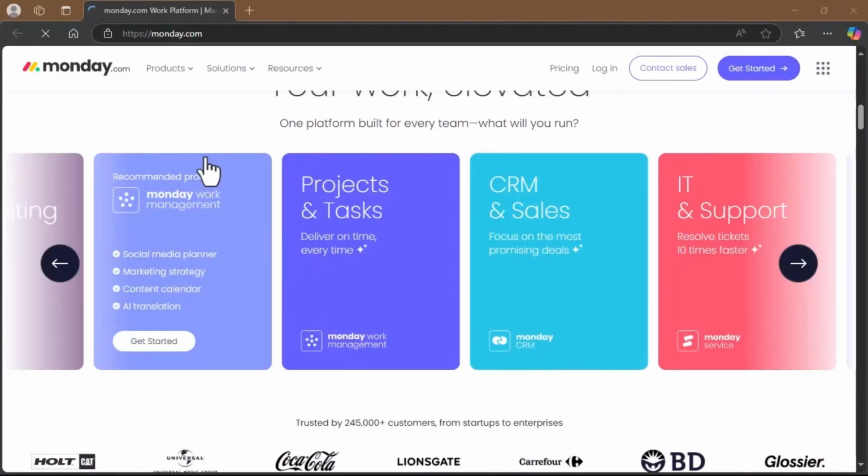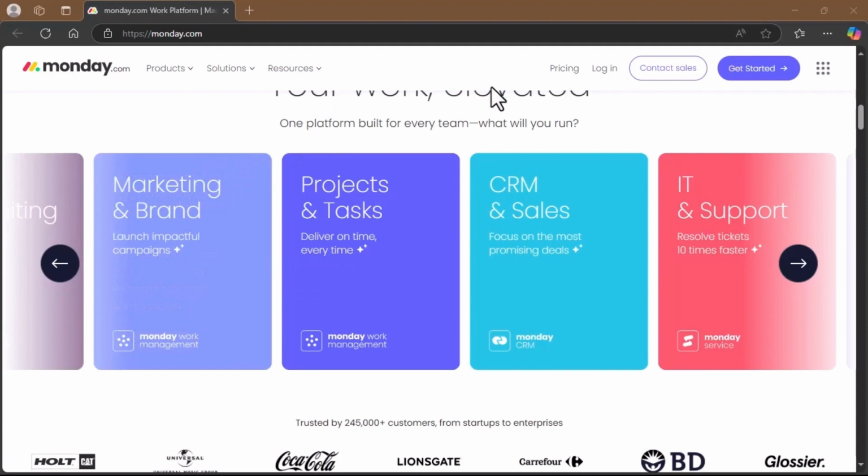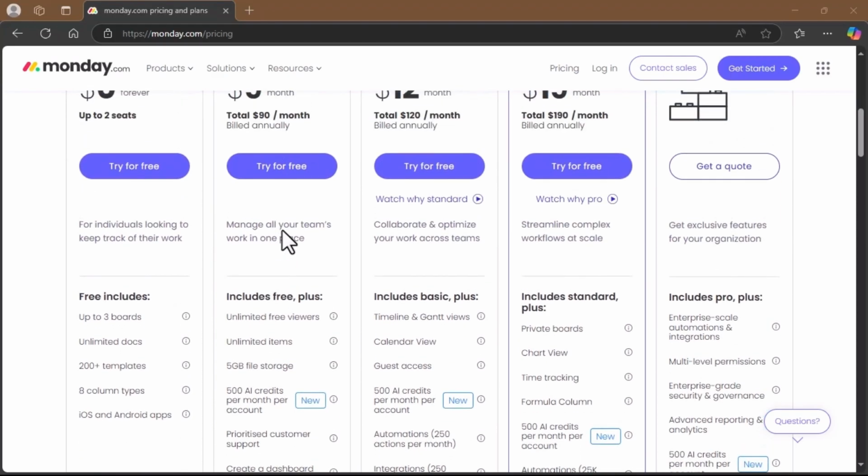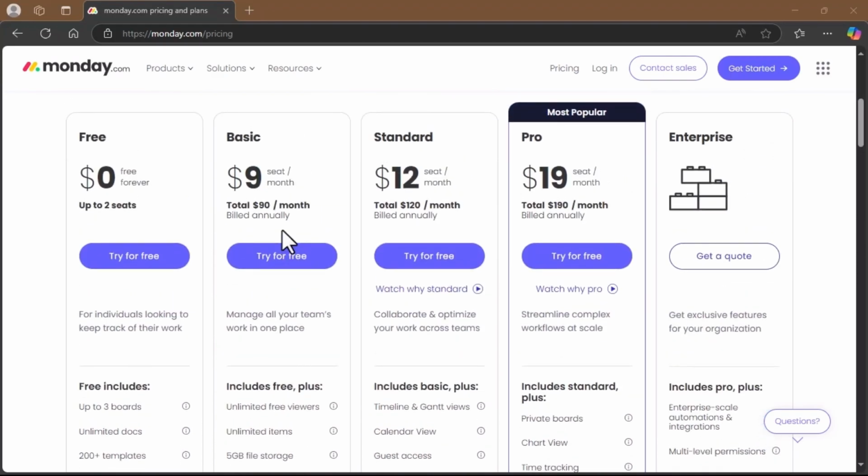Alright, so before we proceed, let's take a quick look at the pricing. So here are the pricing options available on Monday.com. First, you've got the free plan up to 2 seats or 2 users. Then you've got the basic plan, standard plan, pro, and enterprise. So you can just go down here to look at the details and find which best suits your business.